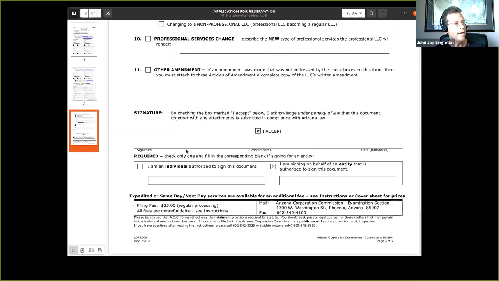Now, you can sign for the LLC. You can also sign for the PMA. So this box really here is for signing for a PMA or a trust or some other entity that may own the LLC. Some of us are getting away from that. We're switching back and forth.